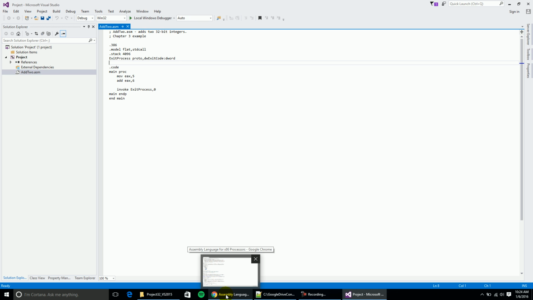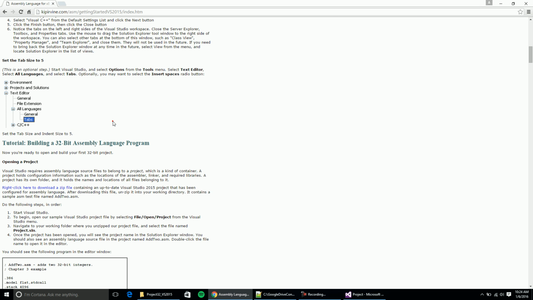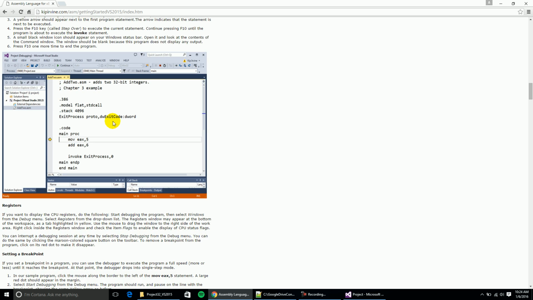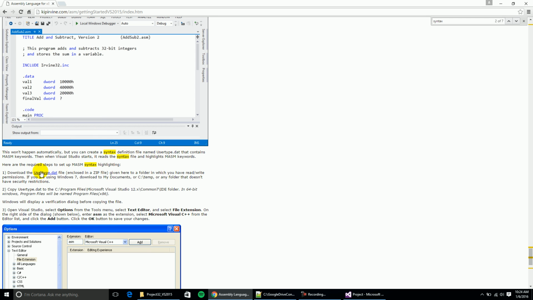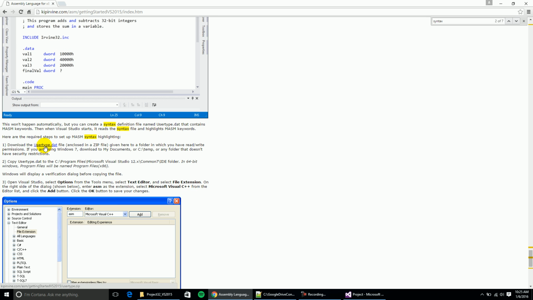Maybe not as much highlighting, but still a good amount. So go ahead and go back to the Kip Irvine page, and you'll want to basically scroll down until you can search for syntax, and you'll see at the very bottom MASM syntax highlighting. Essentially, there's a user type.dat file. It's actually a zip file. So go ahead and just download that.